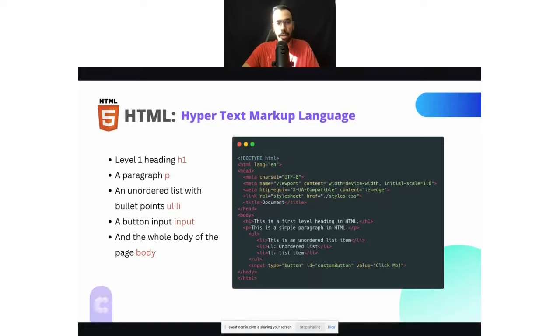So first, let's start with HTML. What is HTML really? HTML is a markup language that allows us to structure our web pages. That's only the structure of the web page. If you think of a web page as a human being, for example, or a car, then HTML is the skeleton, right? Nothing you can really see from the outside.